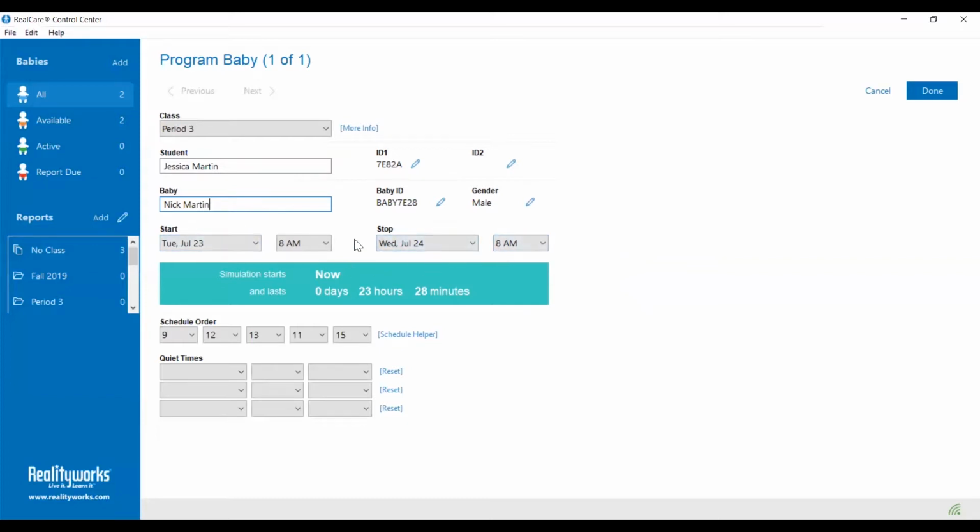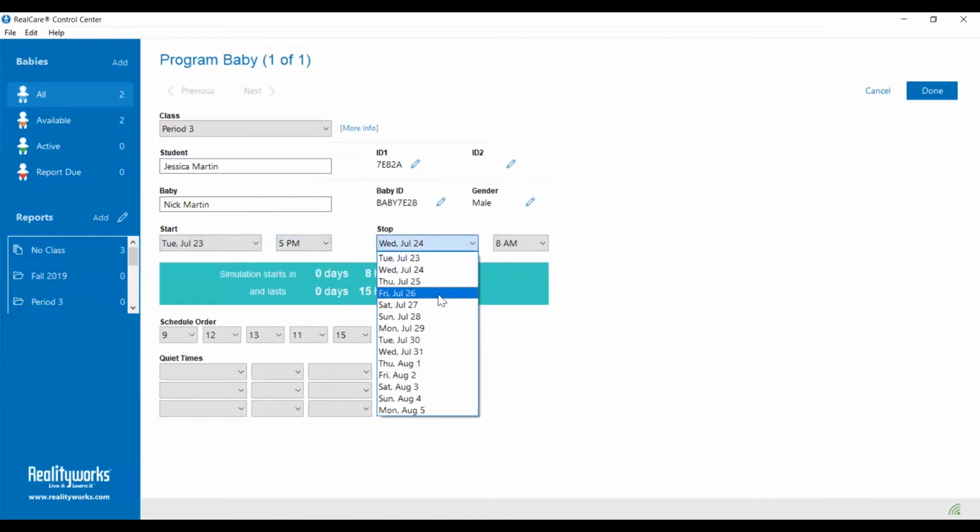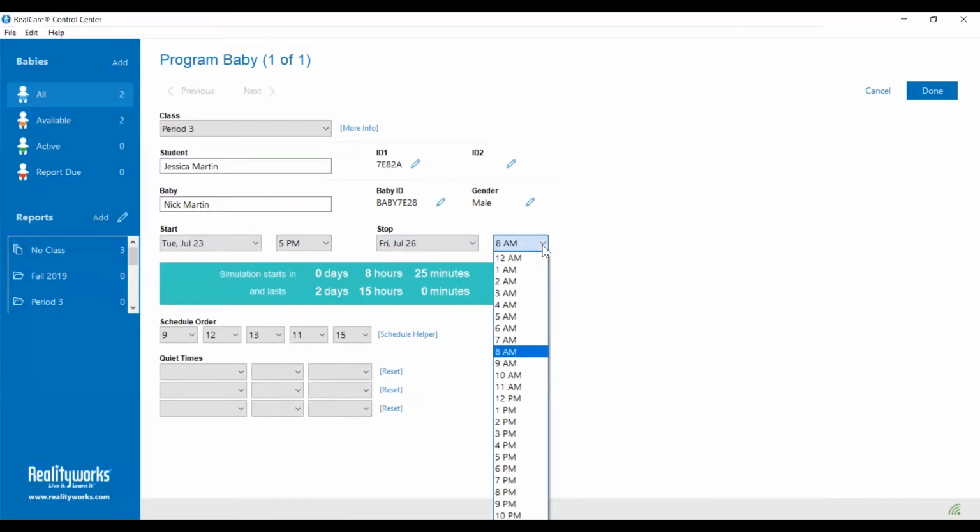Then set the starting day and time and the stopping day and time. The control center takes the time from your computer. So as long as the date and time in your computer is correct, that time will be relayed into the baby's. So let's say we want the baby to start today at 5 p.m. and to stop on Friday at 6 a.m. Now underneath that, this green box tells us how long it'll be before the simulation starts. And then it will let us know as to how long the simulation is going to last.